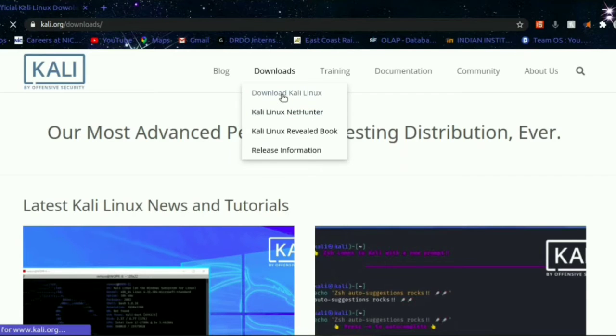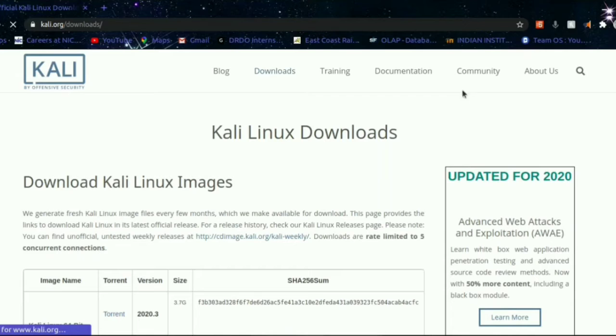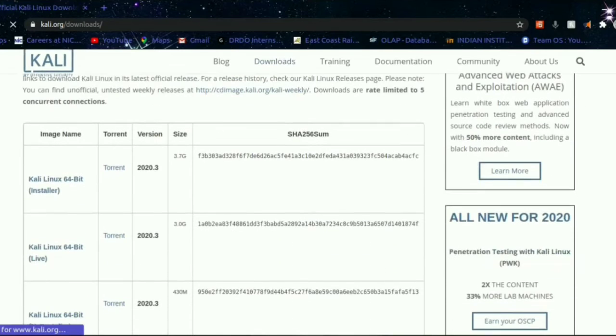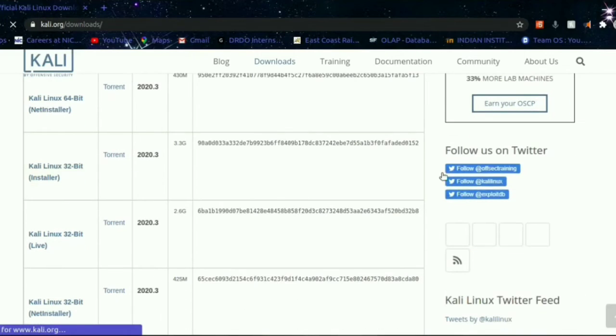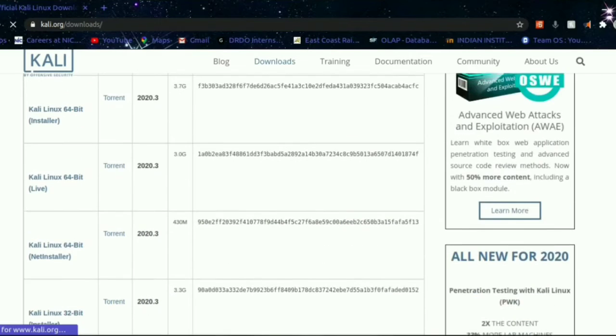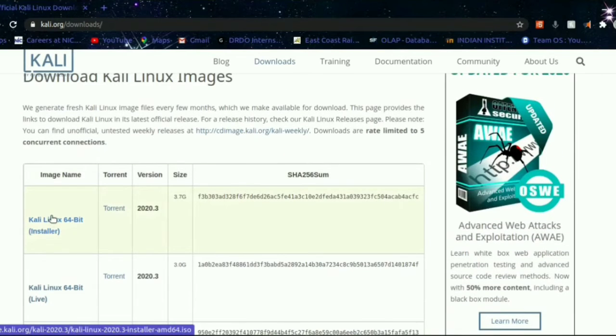After clicking the downloads, here you can see the Kali Linux 64-bit installer and Kali Linux 32-bit. Here live and net installer. You have to install only the Kali Linux installer. Okay, 64-bit or 32-bit, whichever you want to download, you can download.